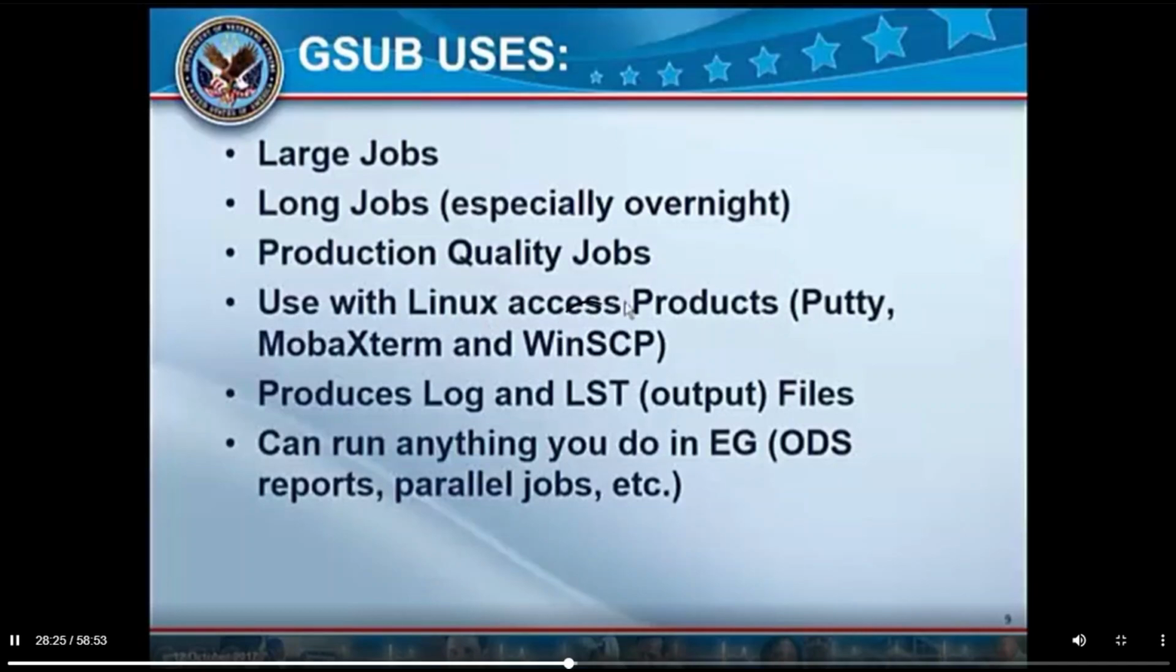We use these with Linux-based products, PuTTY, MobaXterm, and WinSCP. WinSCP is mostly for results. To initiate it, you can use PuTTY or MobaXterm. It produces log and list output files. Log obviously shows us the results of the coding, whether we had errors. List is the actual results of the program itself. It can run anything you do in EG, ODS, reports, parallel jobs, etc.